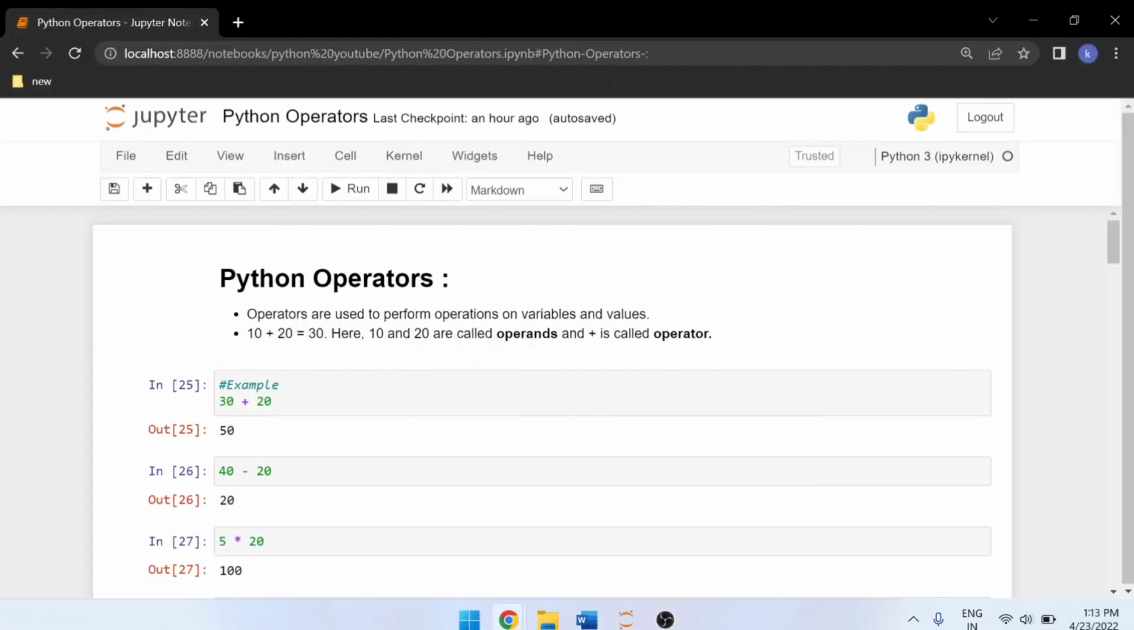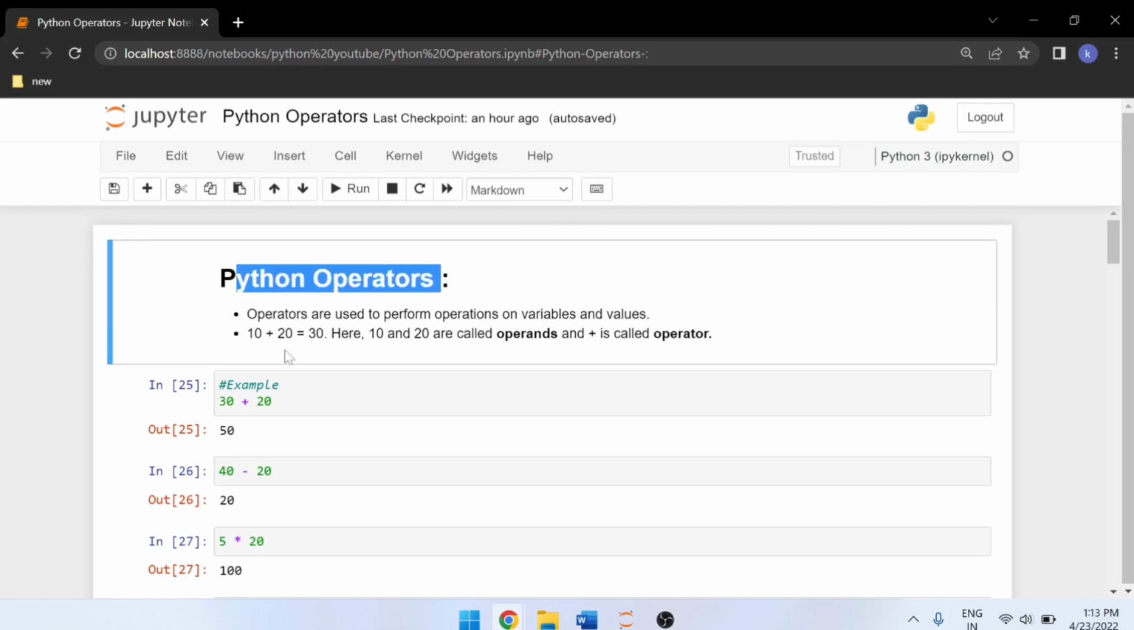Coming back to our video, Python operators. Operators are used to perform operations on variables or values. Whenever you do any operation, the variables or values involved are called operands.